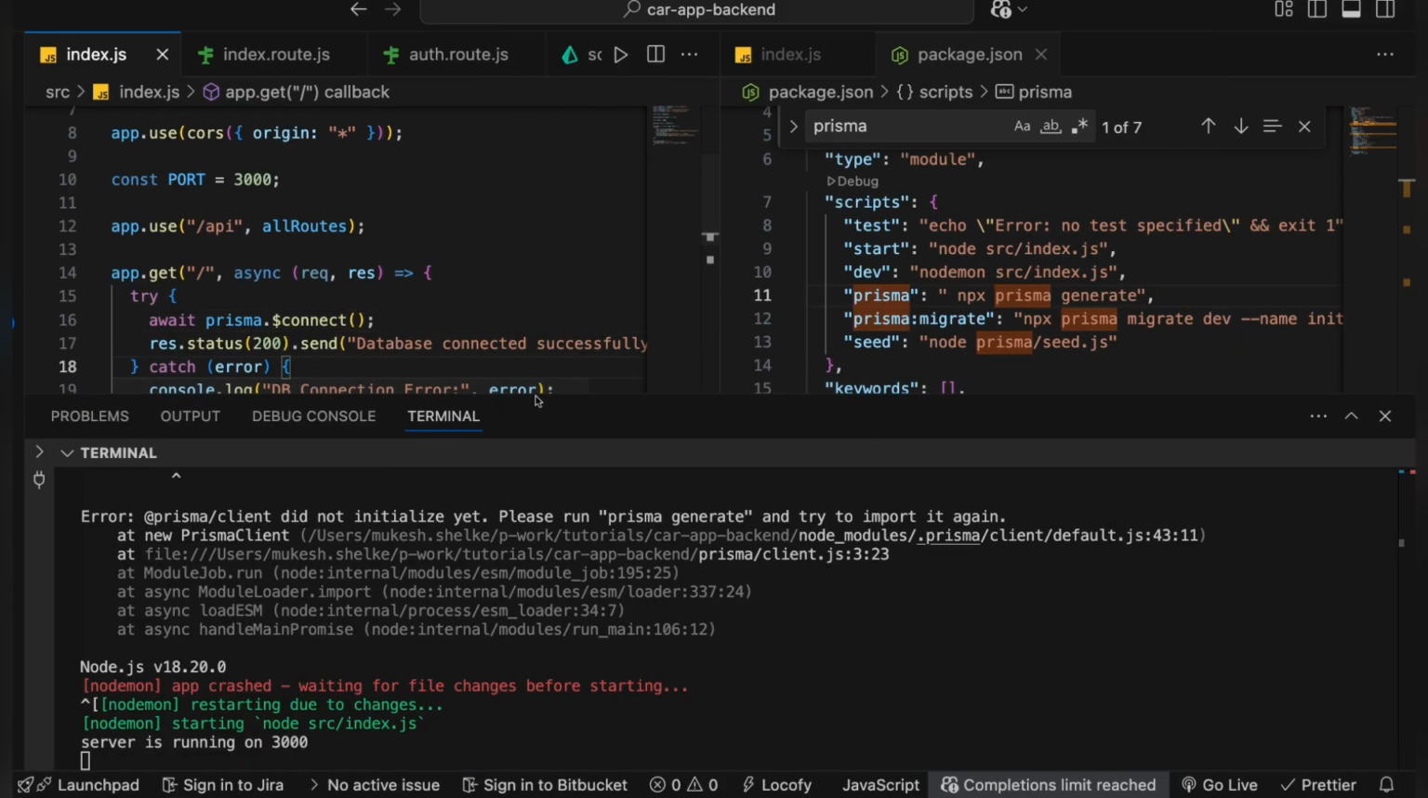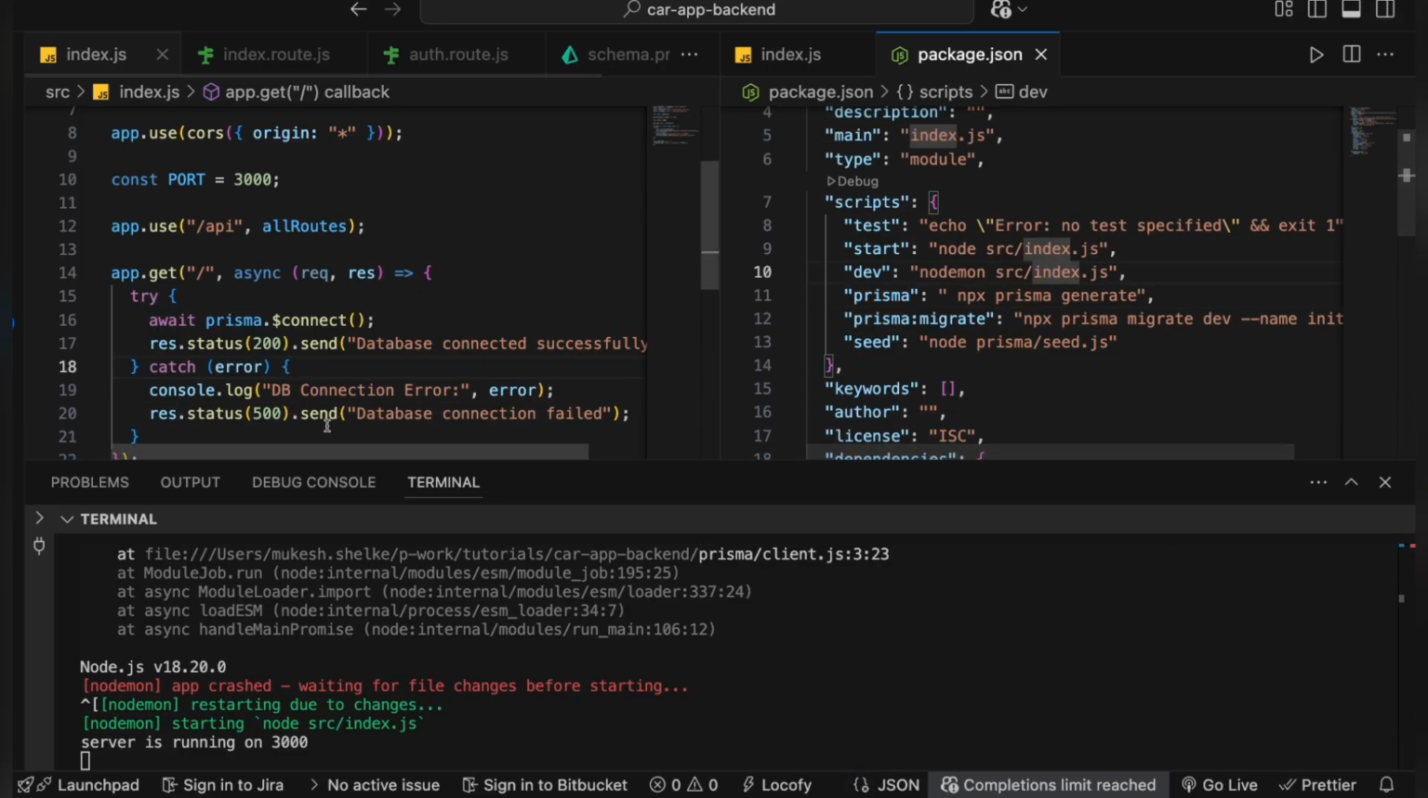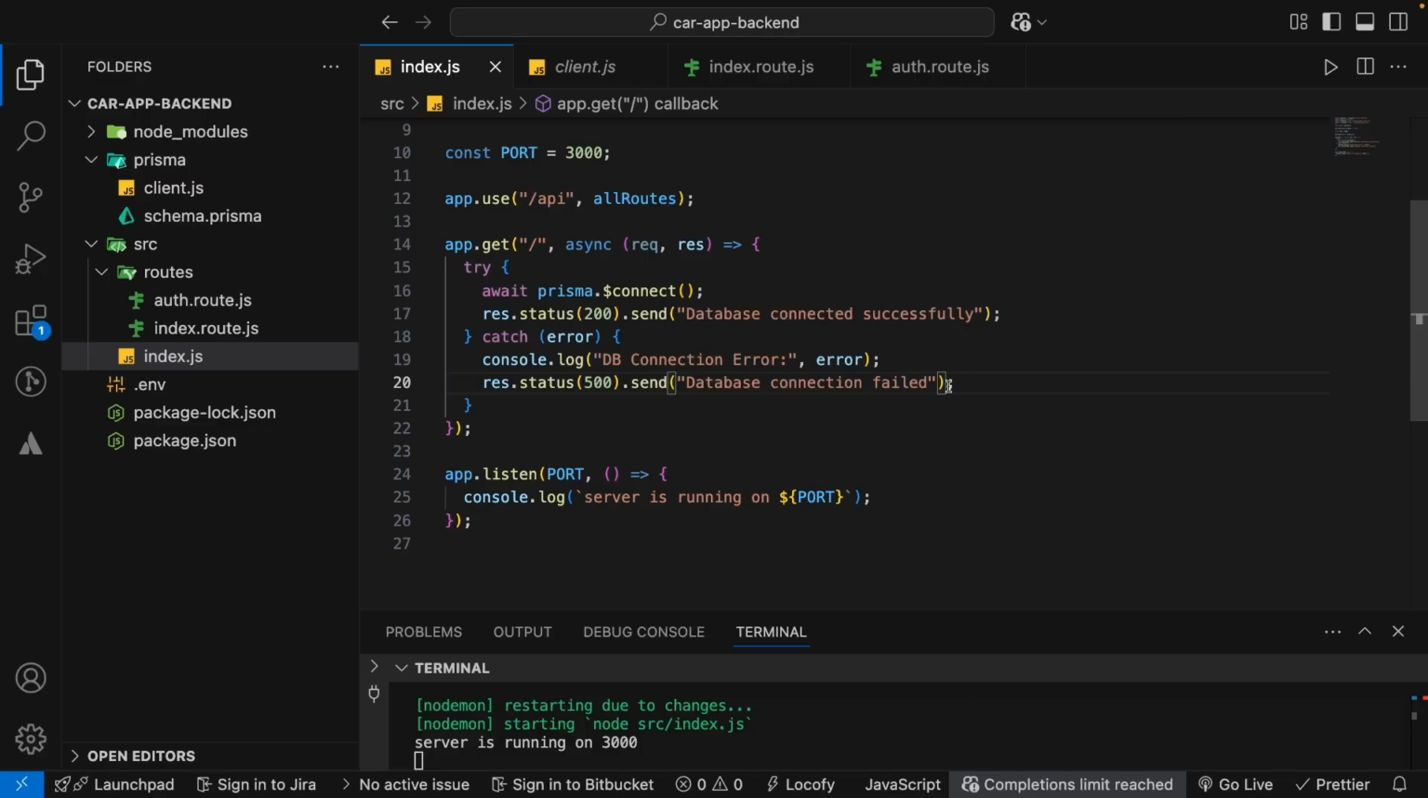Let me just show you whether the database is connected successfully or not. Earlier it was showing API running successfully. If the database is not connected, it should throw us one error. Otherwise it should show one thing, which is database connected successfully. As you can see, the database is now connected successfully. What is the next part that we have to do?